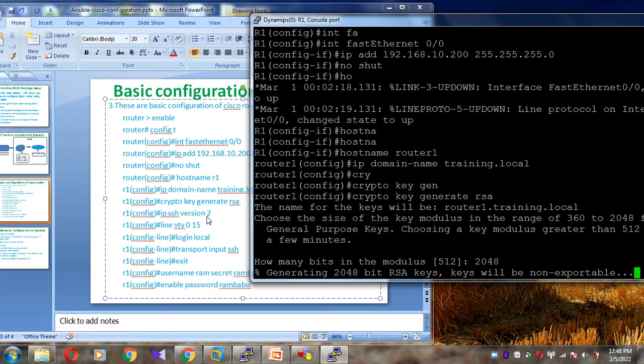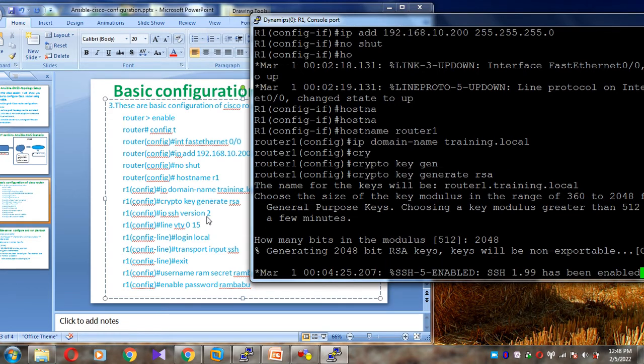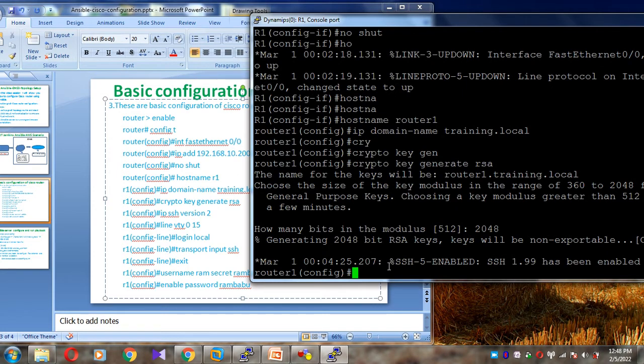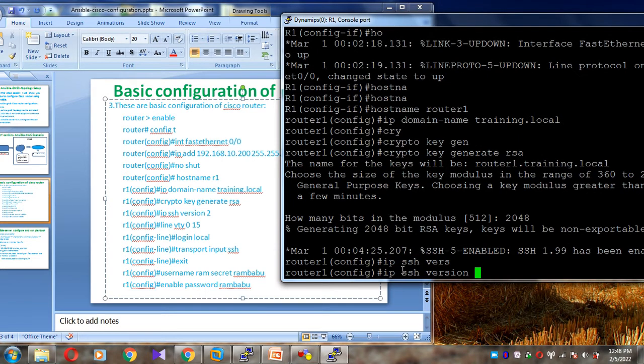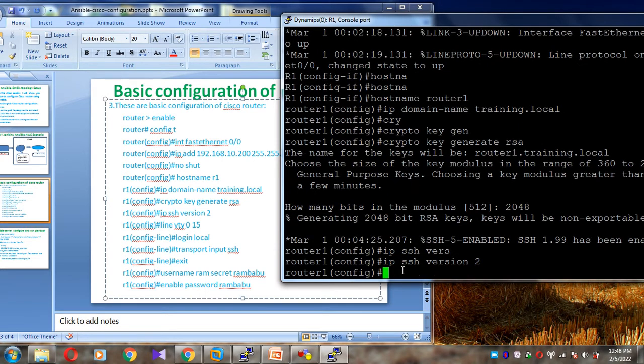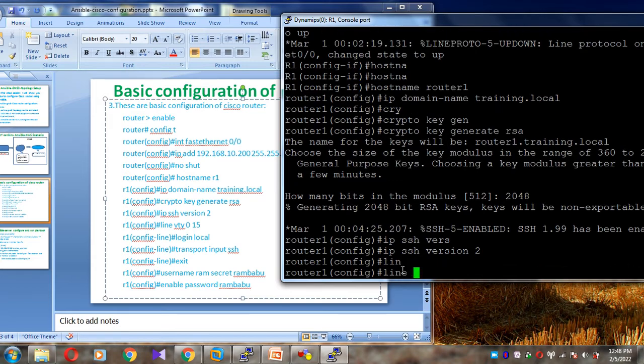After configuration complete, yes, it was generated. IP SSH version 2. Enter line VTY 0 to 50.